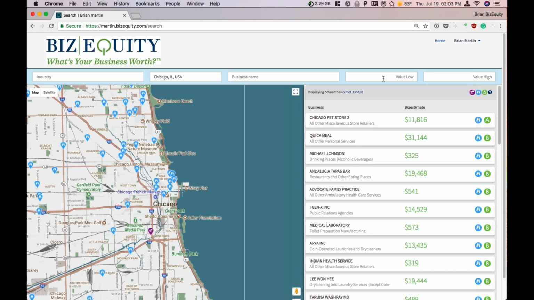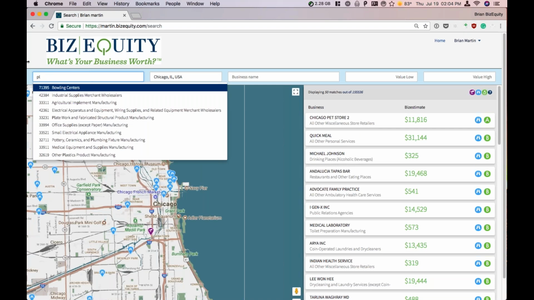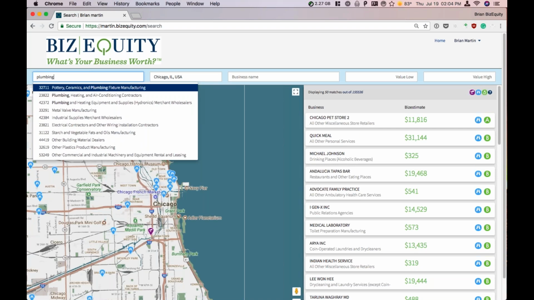So the first thing we'll do is narrow it down by industry. The first thing that people always ask me is, where do I start? Who should I begin with? I think the best advice is to begin where you have some familiarity, or maybe you're already working in that industry. So if you're working with plumbing contractors, that's really the best place to start. Obviously, any industry like that works, but let's say, I'm just going to type in plumbing here.